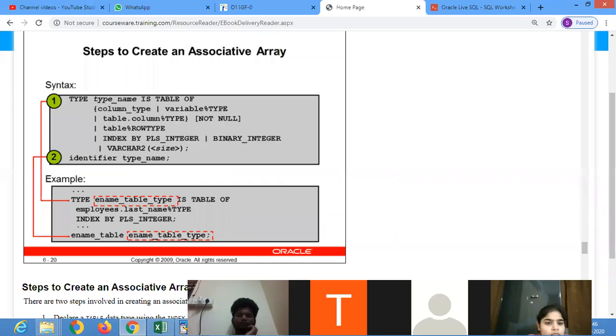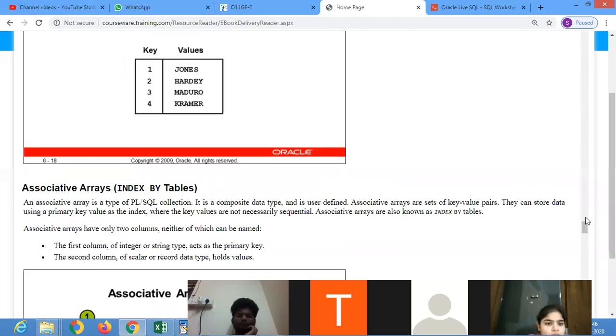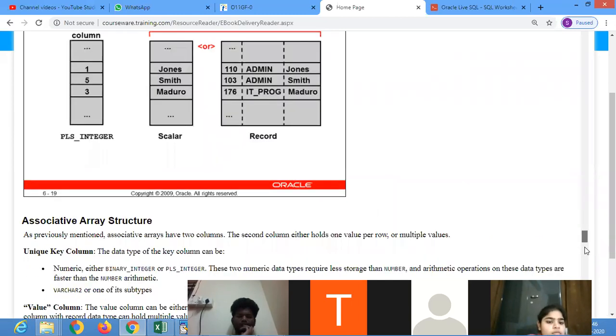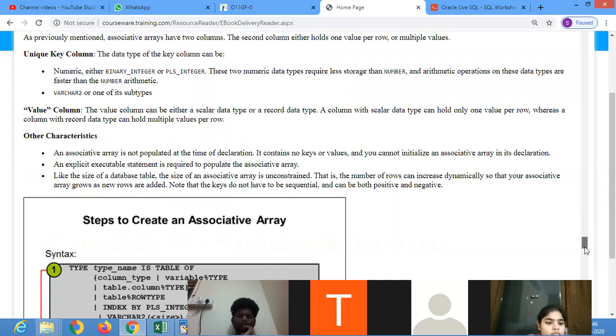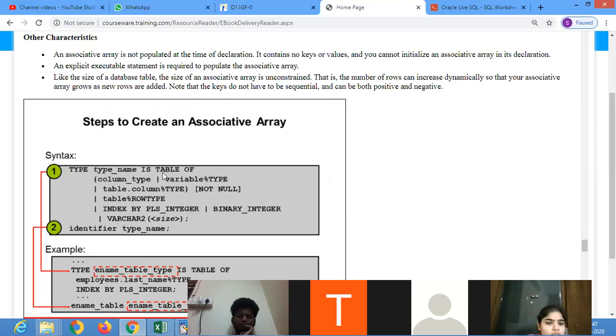Look, the syntax is index by pls_integer. See, there the type attribute is table of, then column type variable indexed by pls_integer or binary_integer, then varchar2 size. We are following only this. For defining an associative array we are using this syntax. Same thing we mentioned.